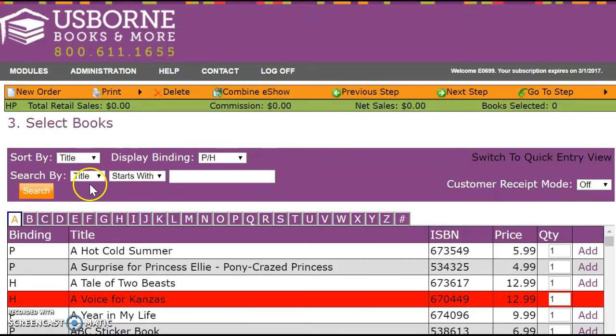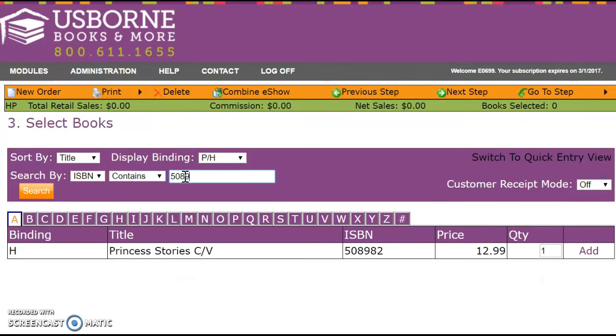When adding books, you can sort by binding, ISBN, price, or title. You can also search by title, ISBN, or page, and with starts with, contains, equals. So one thing you can do is, if you have a partial ISBN number, they didn't put the whole thing down, you can search just partially and be able to add it to an order that way.